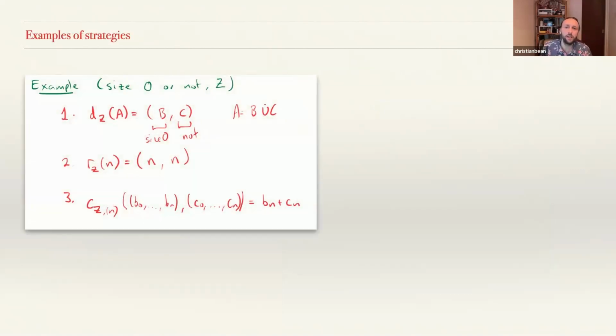So if we consider the really simple strategy, which says that your combinatorial set is either your element is size 0 or your element is not size 0. Okay, so we'll call this the strategy Z here. Well, then when we decompose some combinatorial set A, it always has two children. We have the set B, which has precisely the element of size 0, and the set C, which has everything that is not size 0. Okay, so A is actually the disjoint union of B and C.